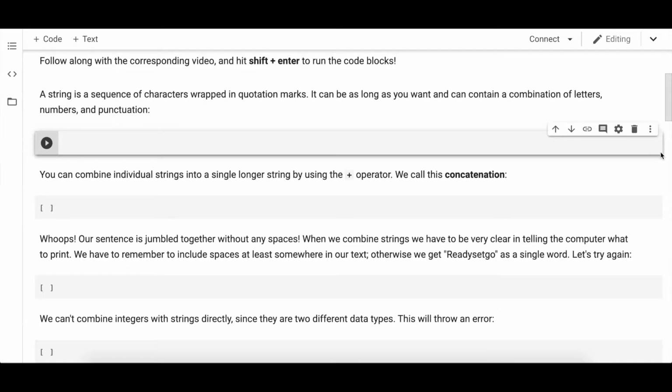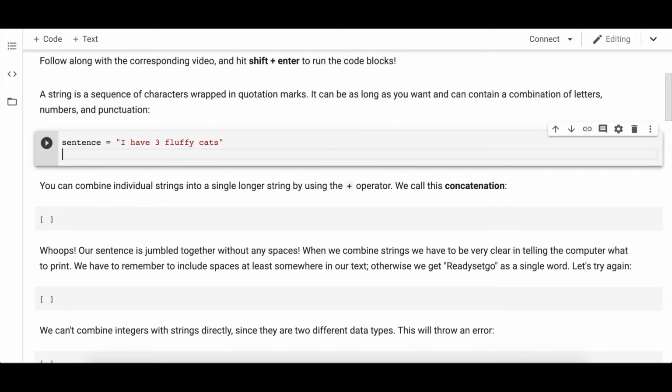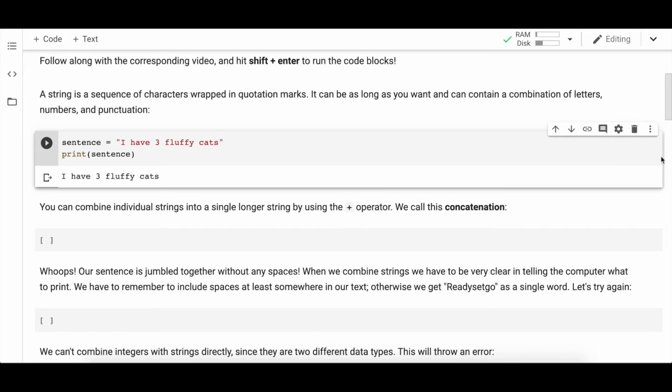A string is a sequence of characters wrapped in quotation marks. It can be as long as you want and can contain a combination of letters, numbers, and punctuation. For this example, I'm writing sentence equals, and then in quotation marks, I have 3 fluffy cats. And I'm putting the number 3 instead of spelling it out. Then I'm saying print, and then in brackets, sentence. And I run the code block, and I get I have 3 fluffy cats as my string.